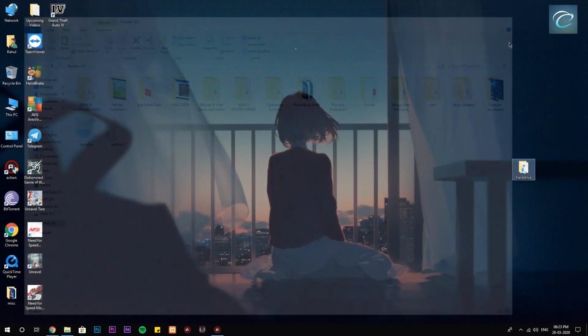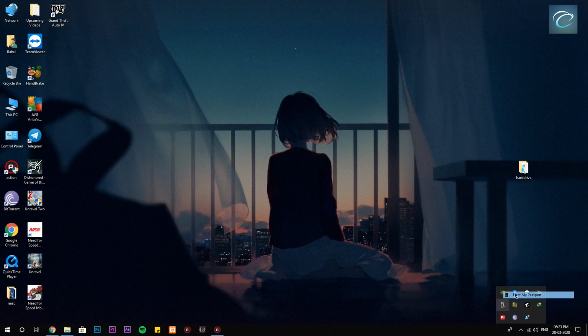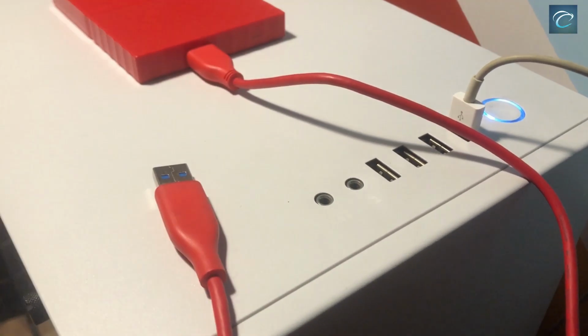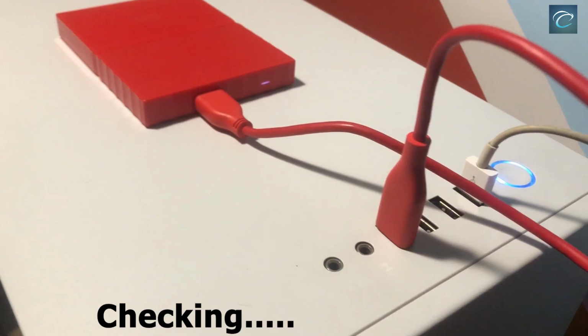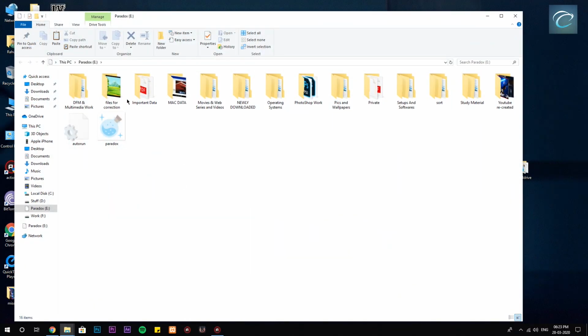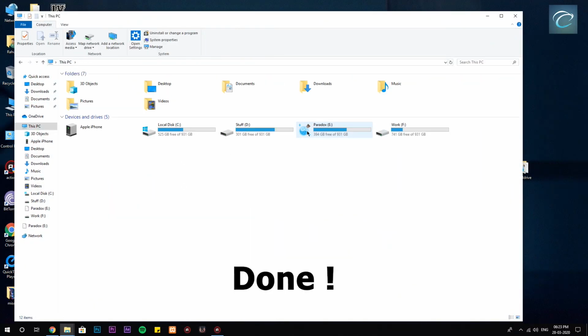Now we just need to test it. Ta-da, and it's done.